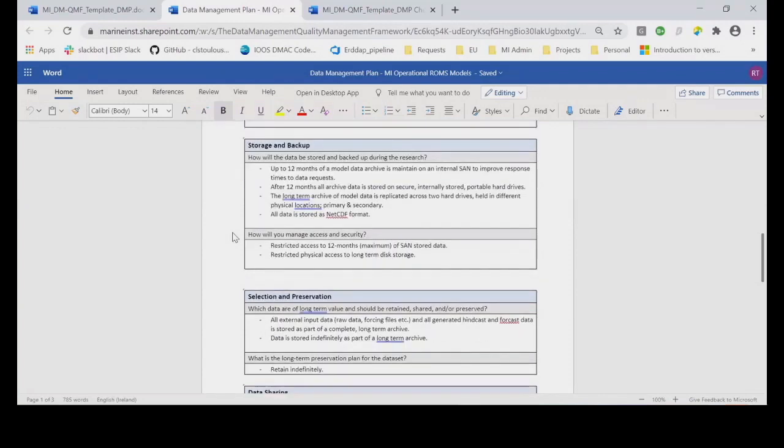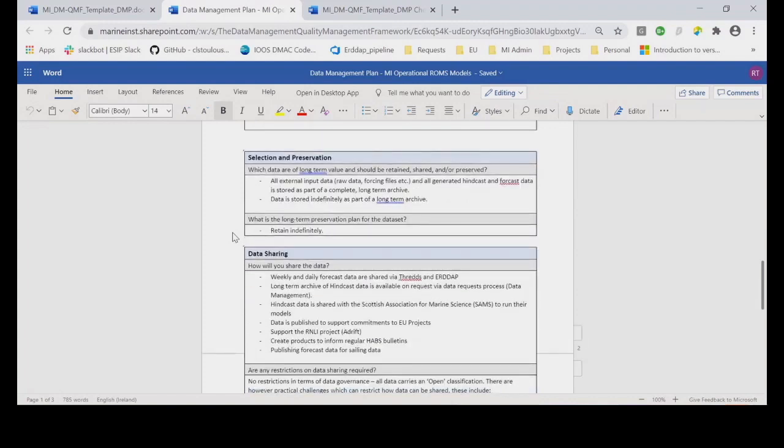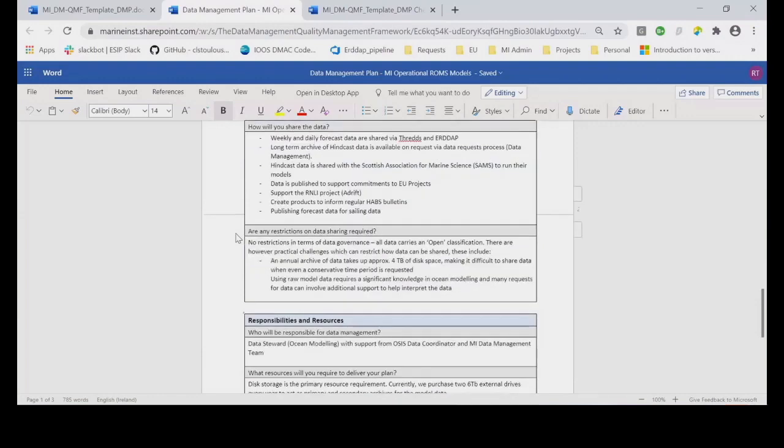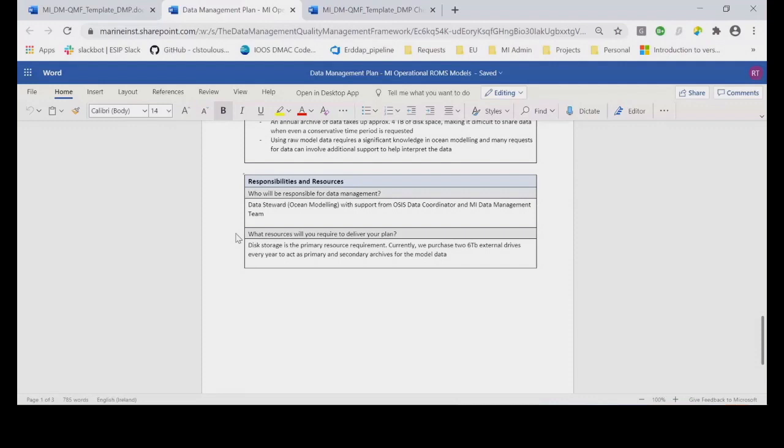Running through how the data would be stored and backed up during the research, and how access and security will be managed. Selection and preservation: which of the data are of long-term value, which should be retained and preserved, and what's the long-term preservation plan for the data set? And then data sharing, how will that take place? Are there any restrictions on that? And finally, the roles and responsibilities.